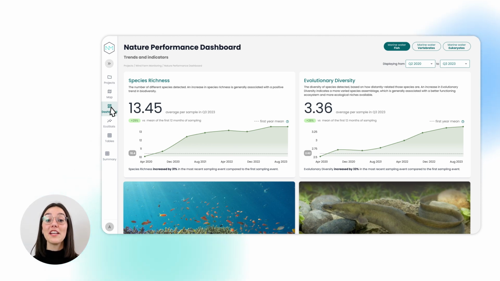I hope this tour of the NatureMetrics intelligence platform has been helpful in showing you how we help our customers to turn the complexities of nature into simple insights to inform critical decisions.